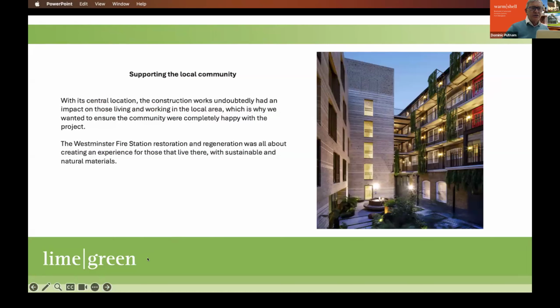Obviously, we were also needing to work with the local community, as with any major development in a built-up area. So with its central location, this construction work undoubtedly had an impact on those living and working in the local area, which is why the architect wanted to ensure the community were completely happy with the project. The restoration of the fire station and regeneration was all about creating an experience for those that live there.